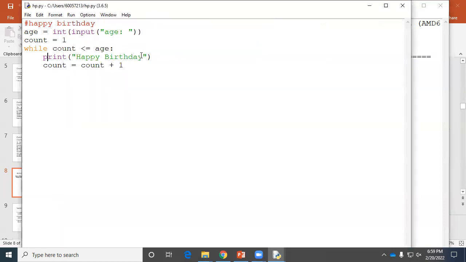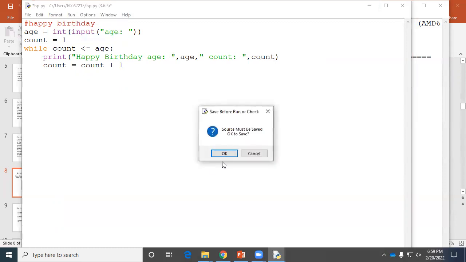Now, can we test to see that? Let's actually print their age, not just their birthday, but what is their age and the count. So happy birthday, what's their age? Oh yeah, I wanted a comma there, sorry. And the count, so you can see what's happening with the count. Let's just do that. So let's run that.